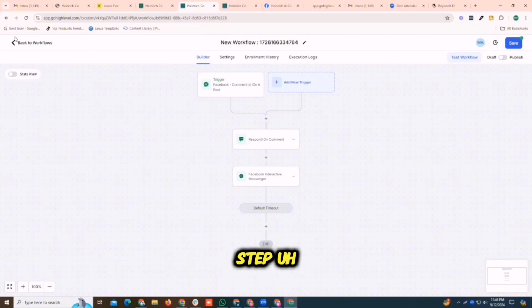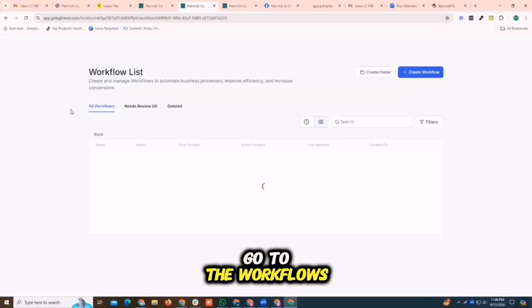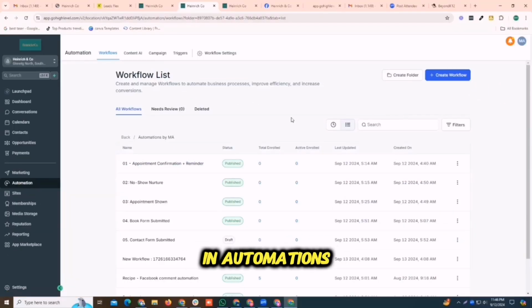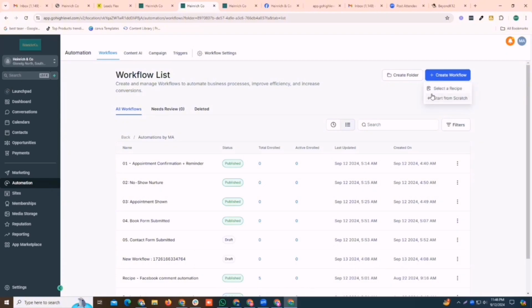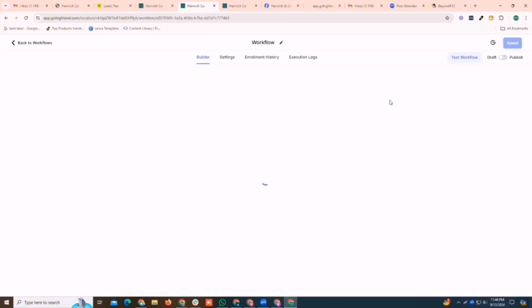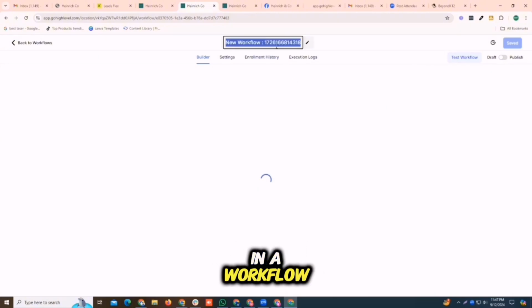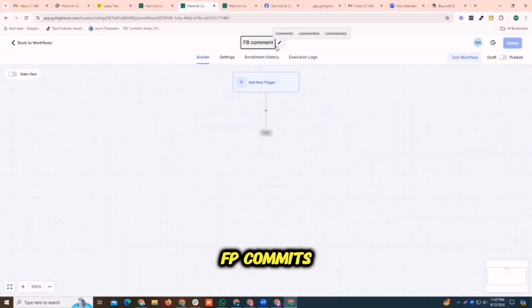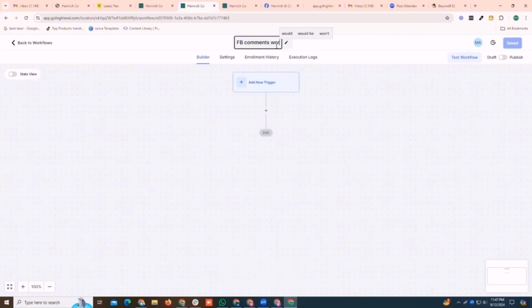In the next step, we can go to workflows, and here we can go to automations. In automations, we can create a new workflow. It says you can select from recipe or you can start from scratch. So we are going to start from scratch. The first step in a workflow, we can name it FB comments workflow.